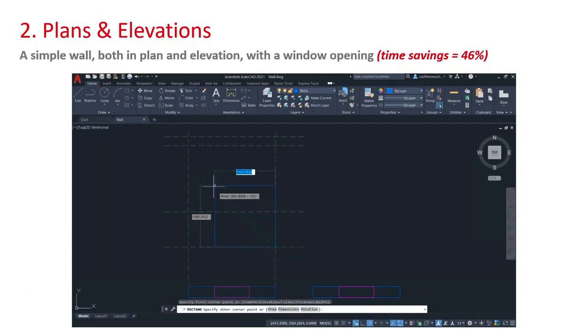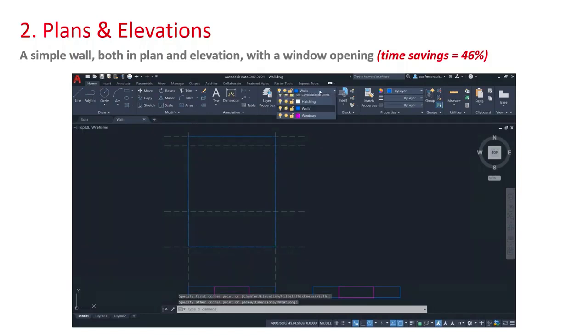I can pick that corner there, and I'm on the walls layer, so I don't need to worry about the color or line type, etc. So there's my wall representation.